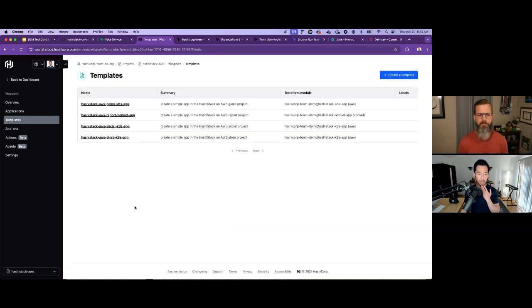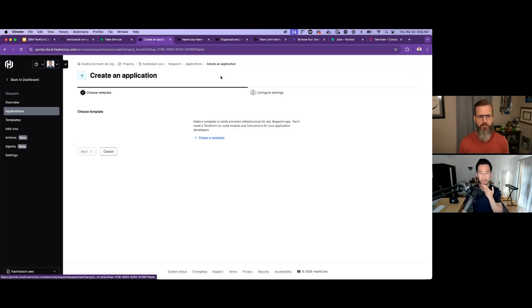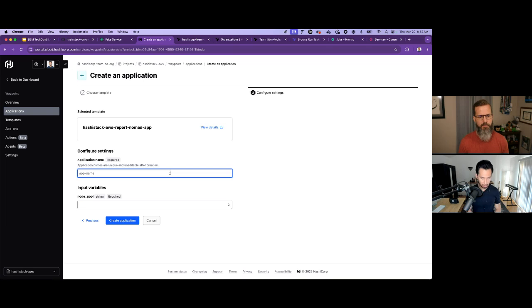So let's actually go and create a new application from one of our templates. Inside of applications, we'll see a list of applications we've made in the past, the scores being the most recent one. But let's make a new one this time. And instead of doing it in our Kubernetes environment, let's make one in the Nomad reports environment. So I'm going to select that template for our application. I'm going to give it a new name. We'll call this user comments, since hopefully you'll leave us some good comments. I'll put it in the standard node pool. And again, we could have more options, but we've constrained this for our developer, obviously here for demo purposes.